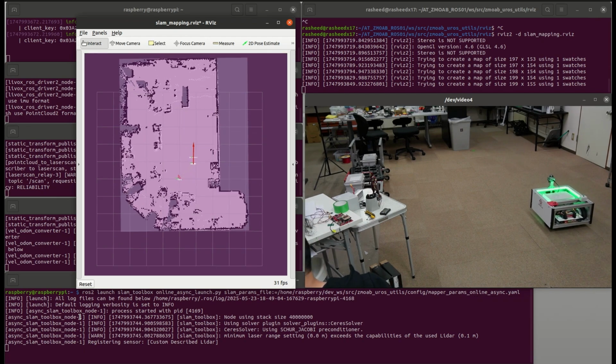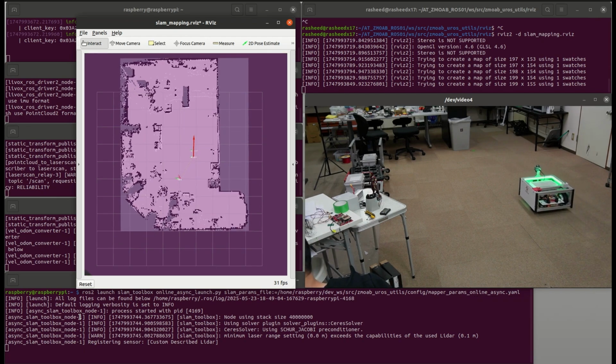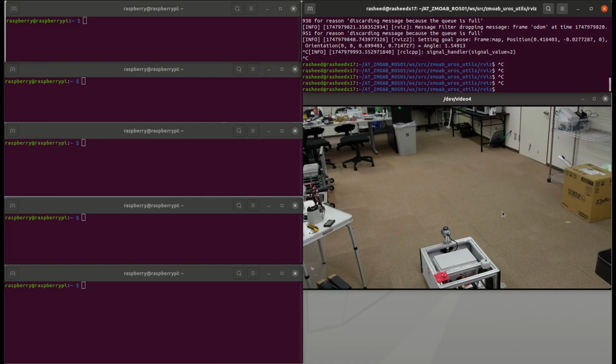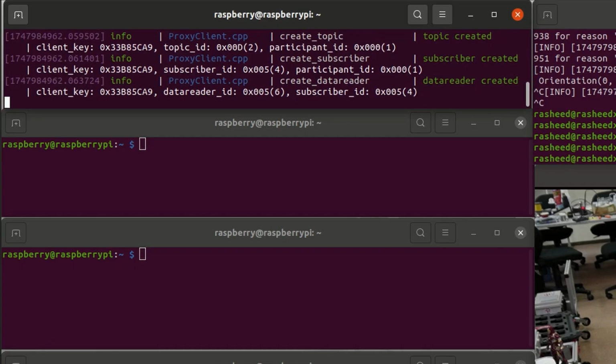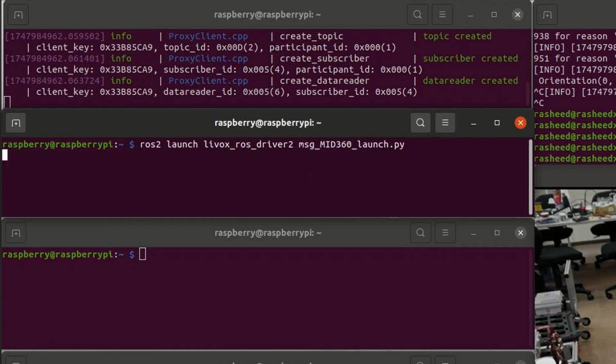Finally, if the map looks good, then we could use map saver to save this map. Next, I'm going to show you a simple autonomous driving with the localization AMCL from Navigation 2. Similar as before, we start micro-ROS agent, LiDAR driver 2, and ZMOAB bringup launch.py.